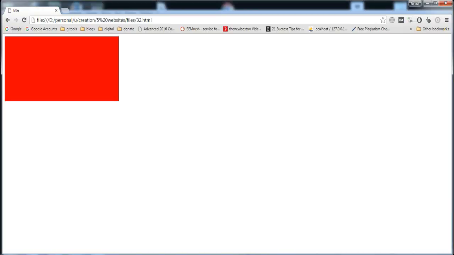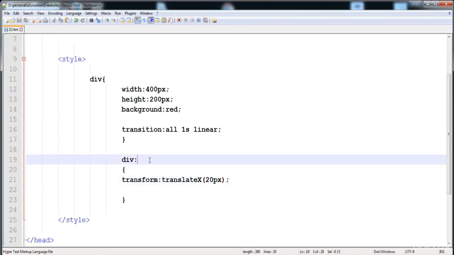So now this div will move 20 pixels in the x-axis. Here we have to write hover, and now let's check it. So now here you can see that the div has moved 20 pixels in the x-axis.